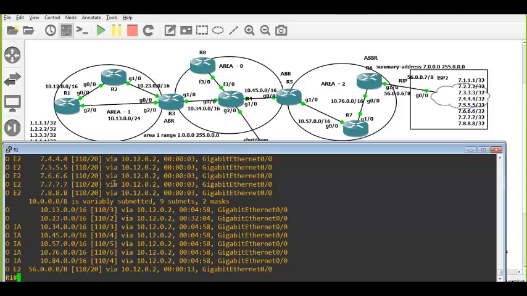Now you are asking a question, what's the difference between cost and a metric? Metric of OSPF is cost.